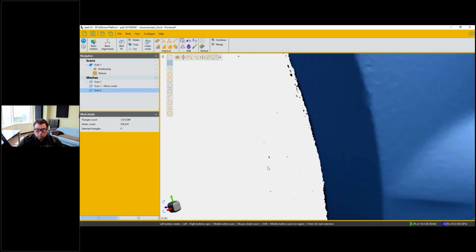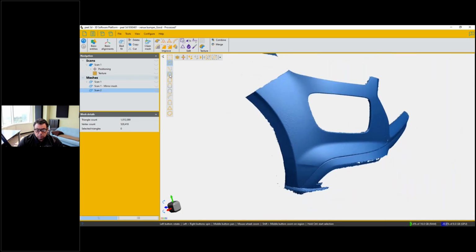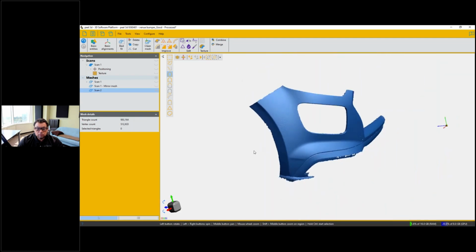We're still left with a bunch of floating islands out here, and these are pretty easy to deal with. The way we're going to do that is we're going to use our connected selection tool. We're going to select the main body of the mesh, and then we can simply invert our selection. So this is going to flip the selection. So now I've got all these little islands selected, and I can just delete those. So that's the easiest way to deal with those.